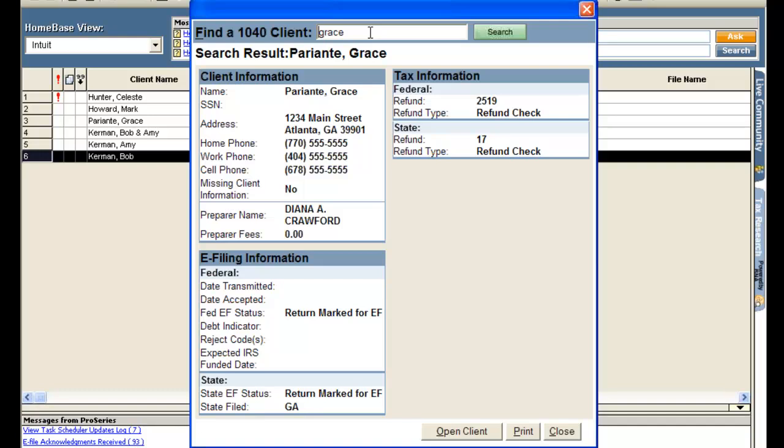If you need to, and you need to open this file, you can go right into it. You can print this client snapshot or simply close it and go back to your home base. Just having this information at the ready without having to open the client's file can easily save you several minutes every time you have a question from a client.